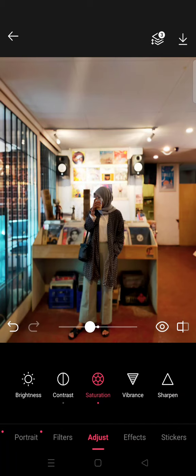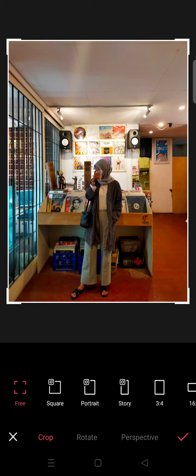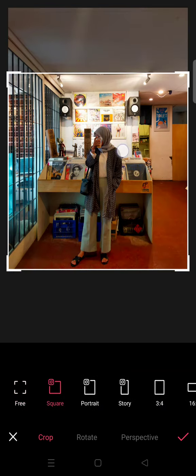And then you can also crop your photo if you like. I'm going to crop it into a square like this and click on the check icon.